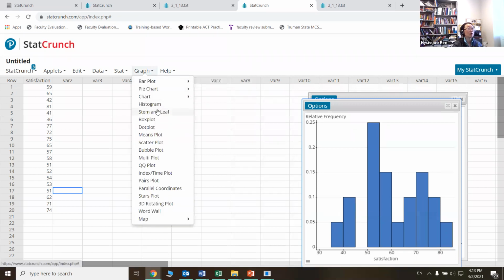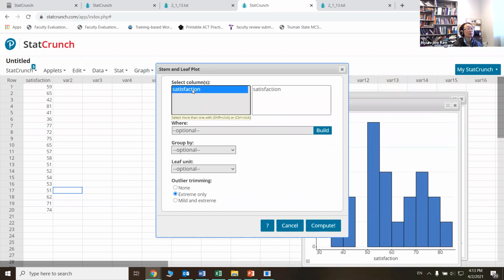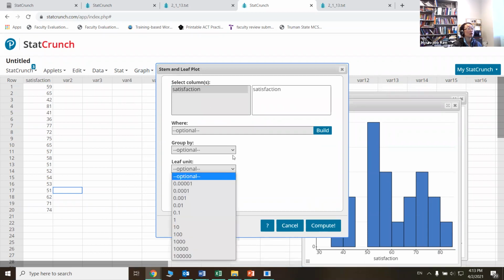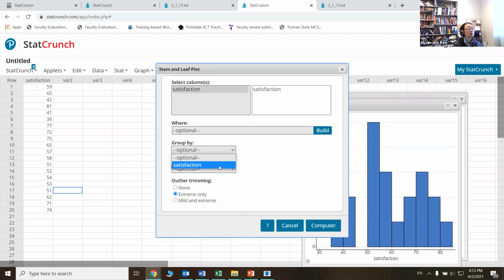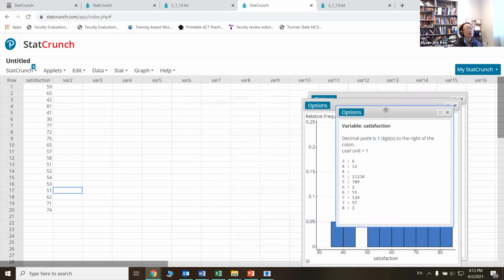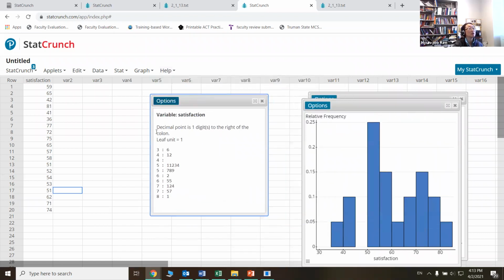One more thing is a stem and leaf plot. So do the same thing. I think that's the only thing you need to do. Just go to satisfaction, and then it will give you this chart. The stem and leaf plot is nothing more than a stem, the very first column.